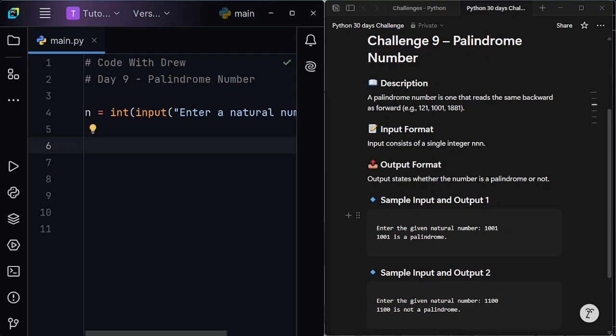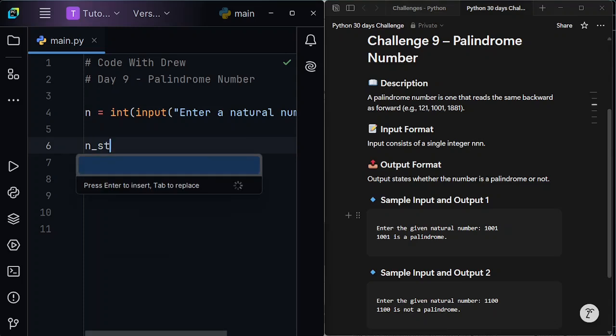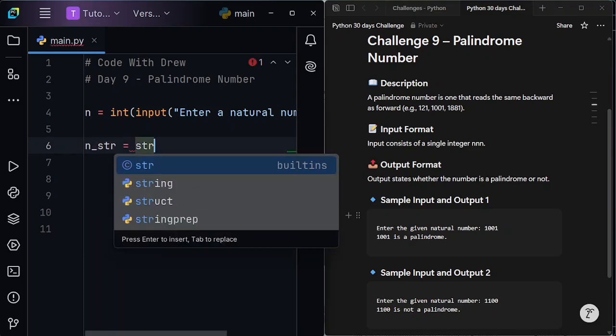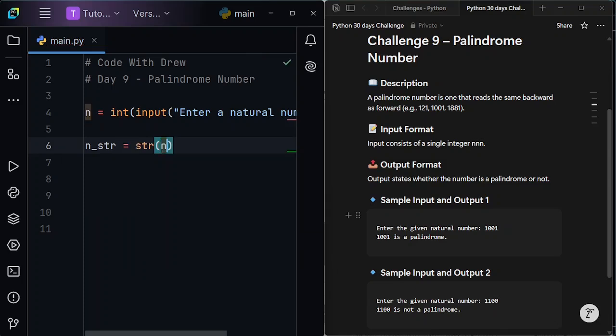My approach to this problem is to reverse this number. And how can I reverse this number? I have to convert it to a string first, and then reverse this string. So n string is equal to string n. Then to reverse a string, you just do colon colon minus one. This is like slicing a string, but here you are slicing from the beginning to the end in reverse order. So now we are getting the reversed n string.